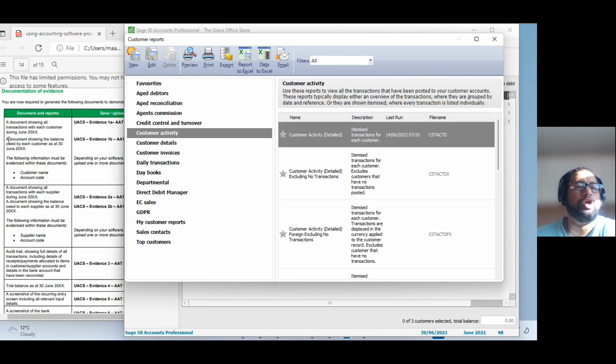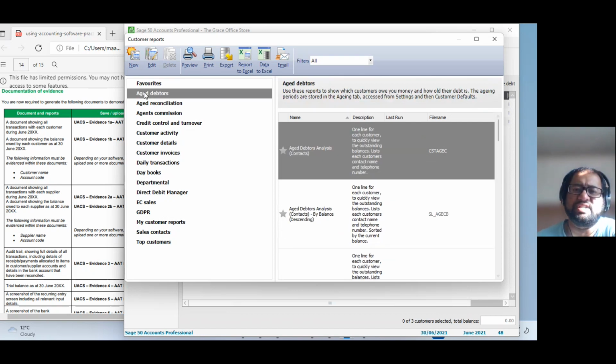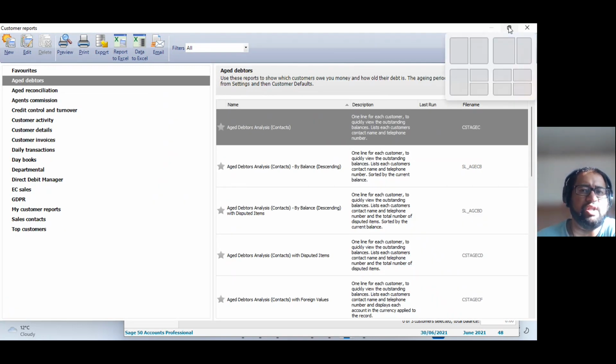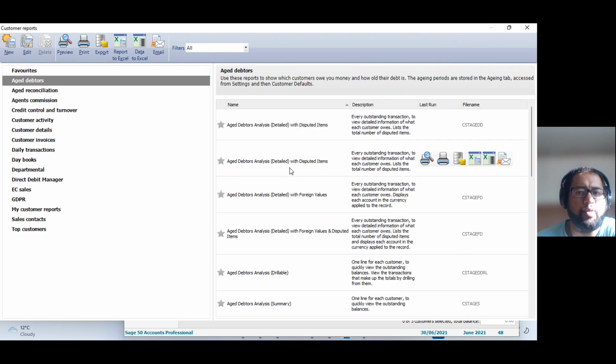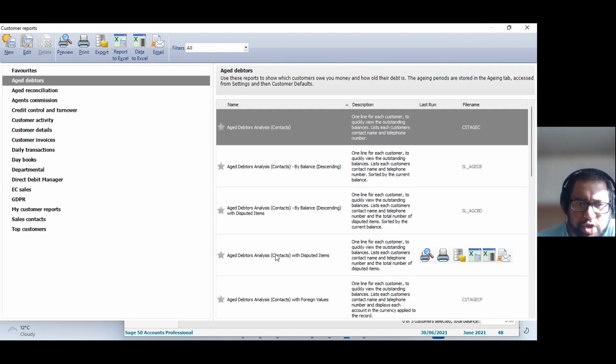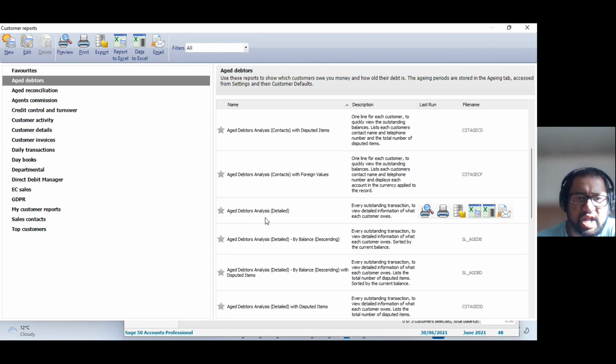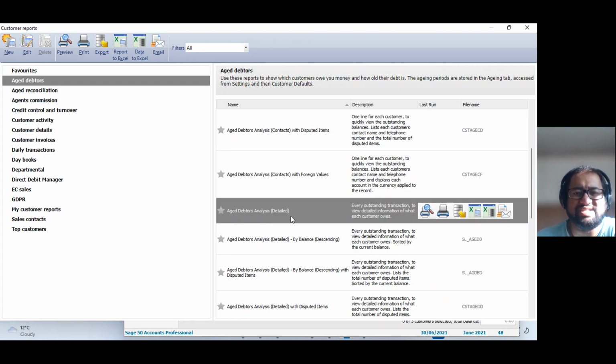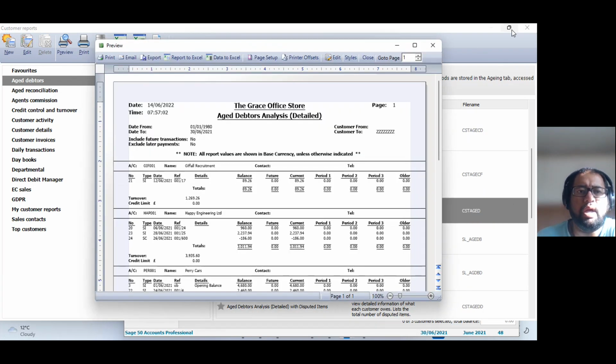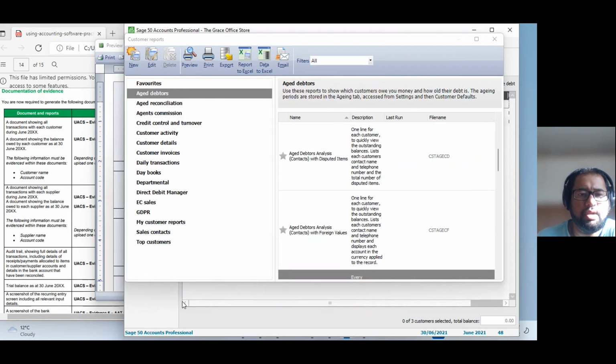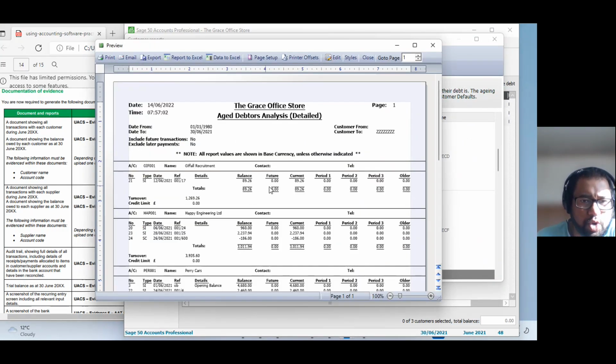The next report says here, document showing a balance owed by each customer as of 30th of June. For that one, we're going to call in our aged debtors analysis. If you can't see all the reports, just maximize the screen, and you'll be able to see more reports a bit more clearly. You need to see the outstanding balance with details. So aged debtors analysis, detailed, double click on this one, press OK, and don't worry about this here. This is the report. It shows you the amount that each customer owes.